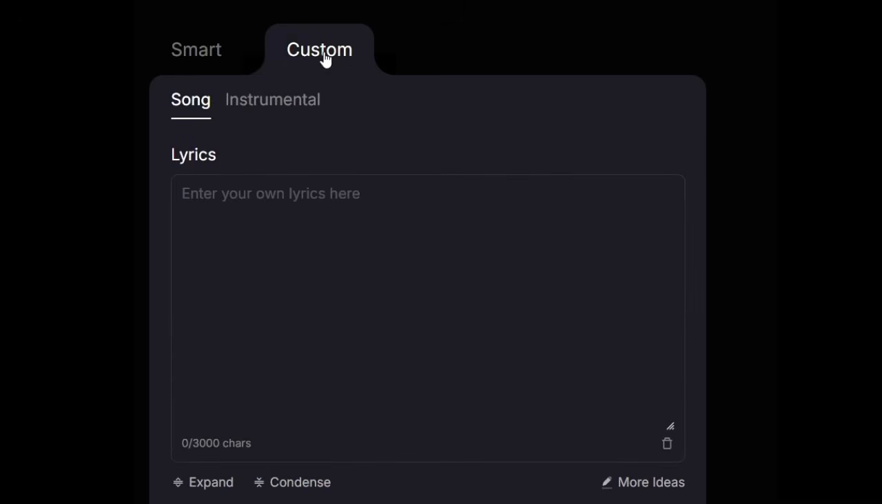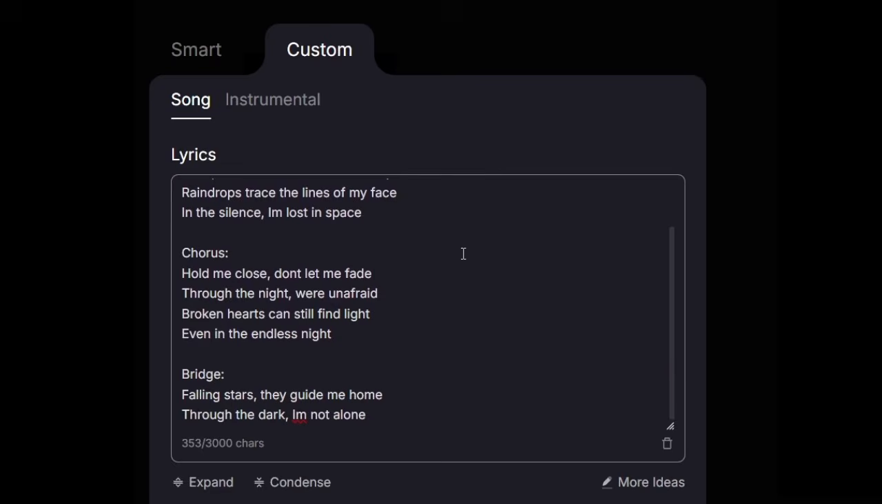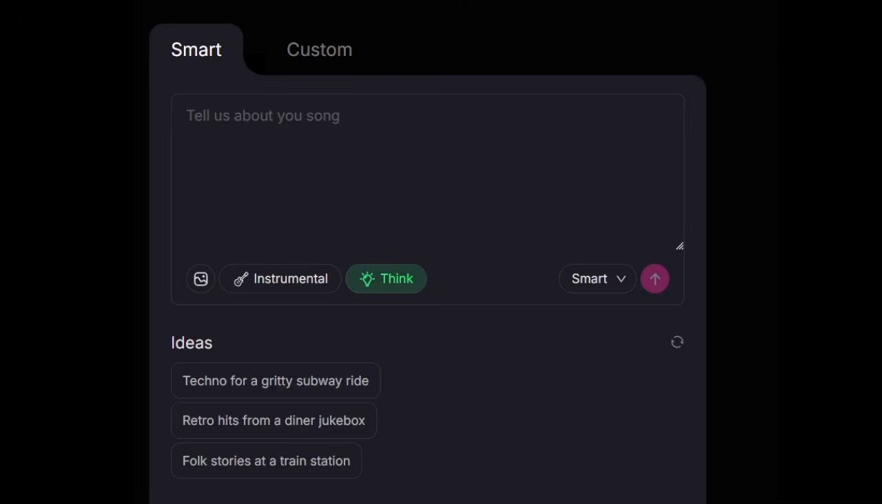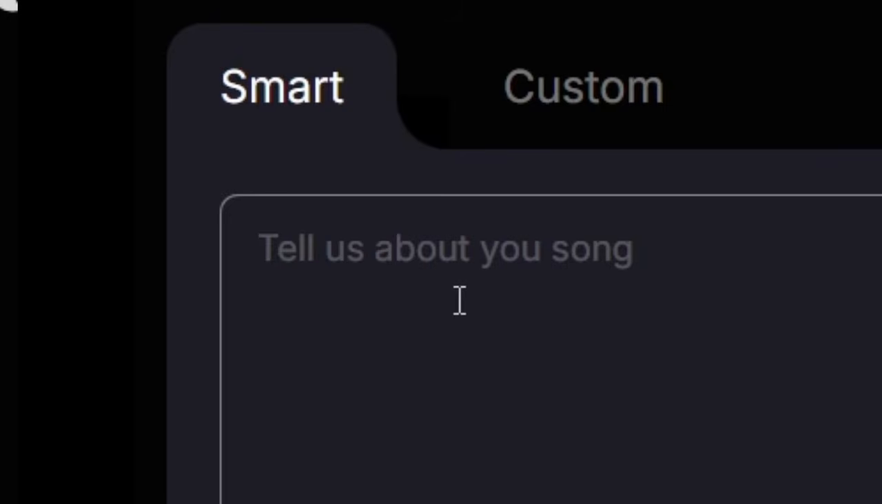Second thing, lyrics. Now here's where it gets interesting. We can do 2 things. You have a song you've written, you have your own lyrics. Put them there. I just copy paste the same lyrics and the tool generates a song with those lyrics. That's the first way. The second way, and this is where AI really comes in, is you can let AI write lyrics for you. It says, tell us about your song.